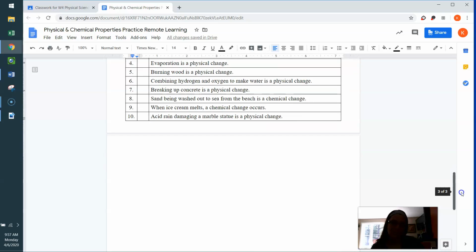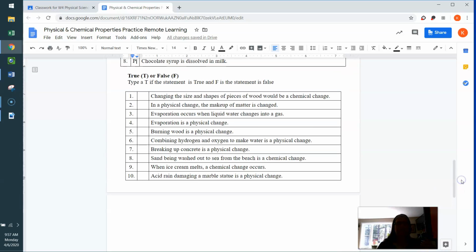Again, this last piece here is looking at the truth or falseness of the statements. So you have to think, are they saying the correct things? Changing the size and shape of a piece of wood would be a chemical change. That's false. Just changing the size or the shape would be physical. In a physical change, the makeup of the matter is changed. That is also false.